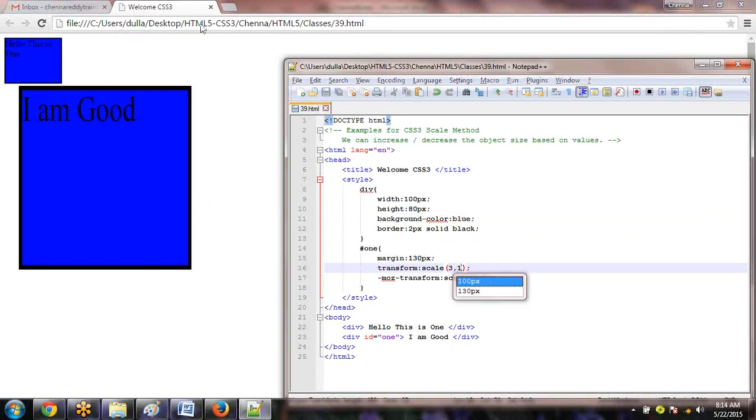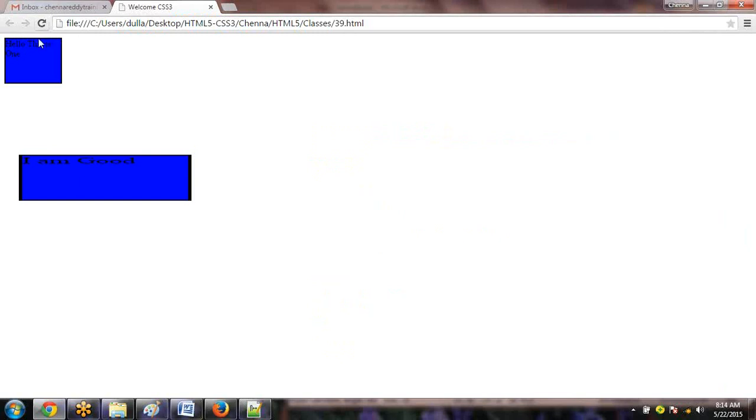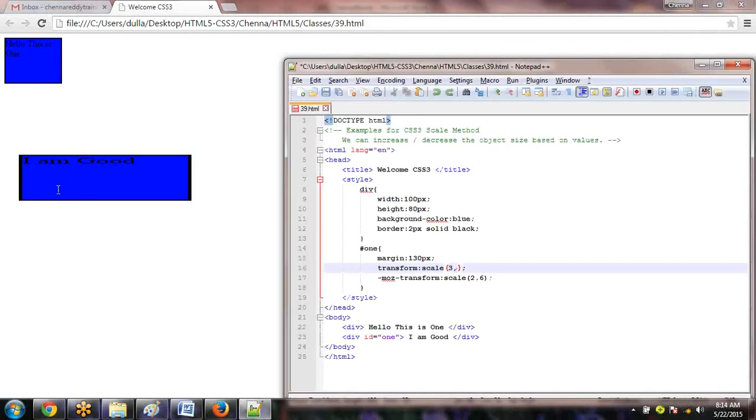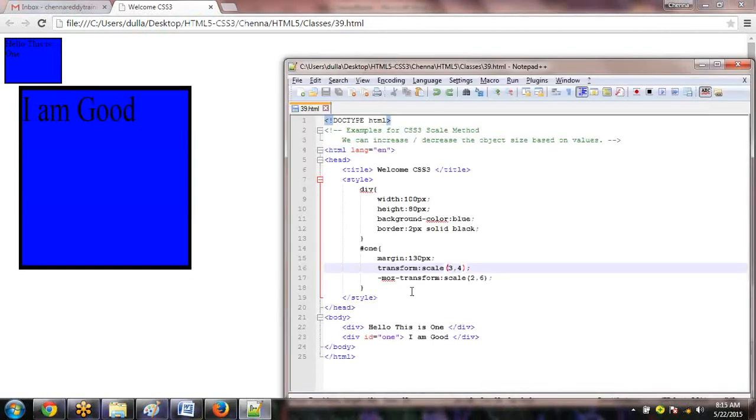Now look at the difference. So same height whatever there. It is 80 pixels, same height. That's what the meaning. So let me have 3, 4 or 2, 4, whatever it may be. You can see. Okay, that's fine. Now, when there is a Mozilla, I am applying different scale, 2, 6.